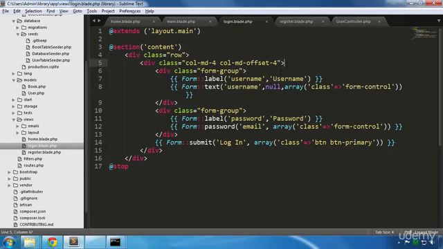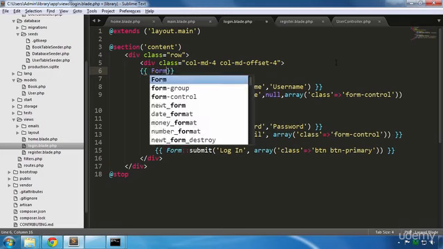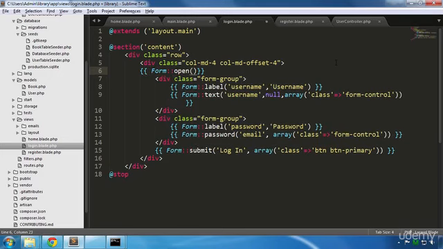In Laravel, we start declaring a form by using the form open function. So before our first form element, I will put the form open method call. I will pass an array containing the URL that the form is submitting to. First, let's create the route for this URL.